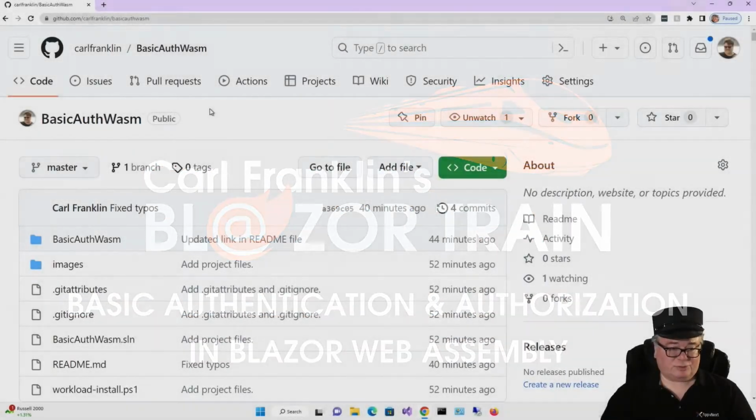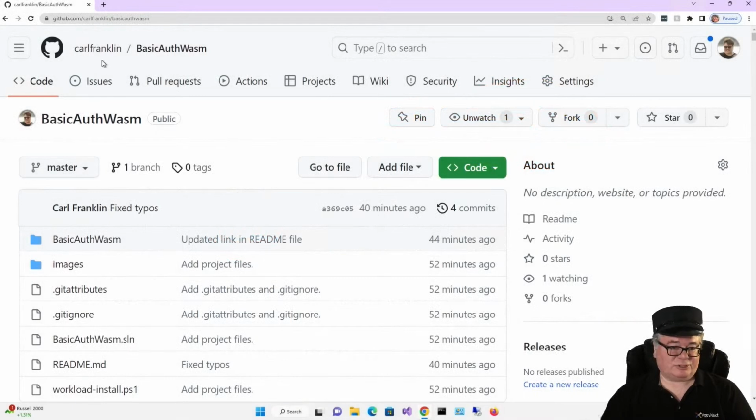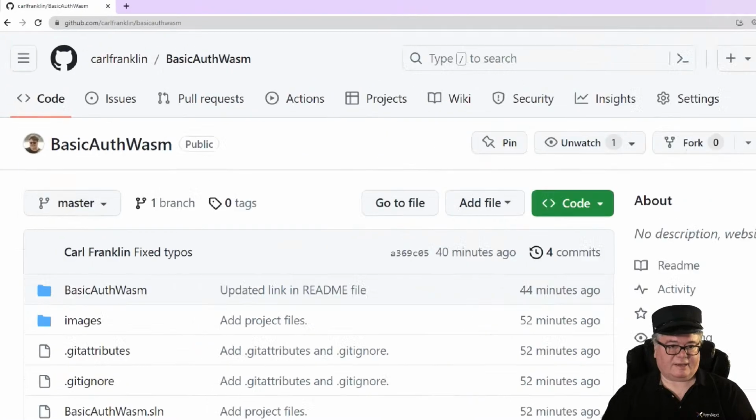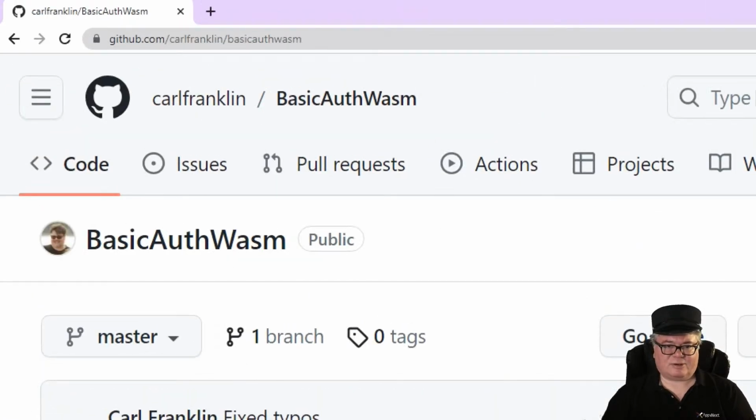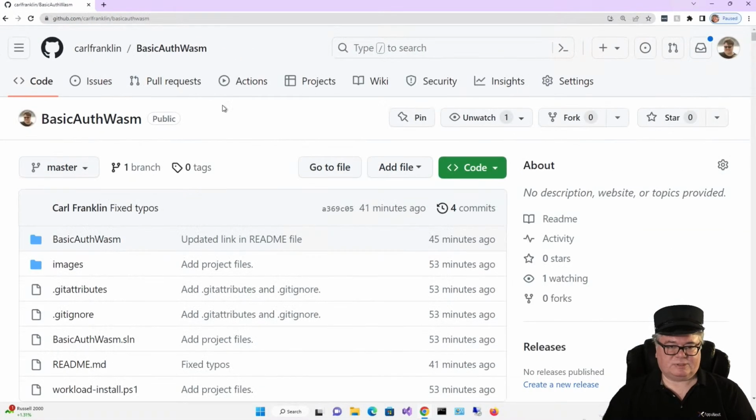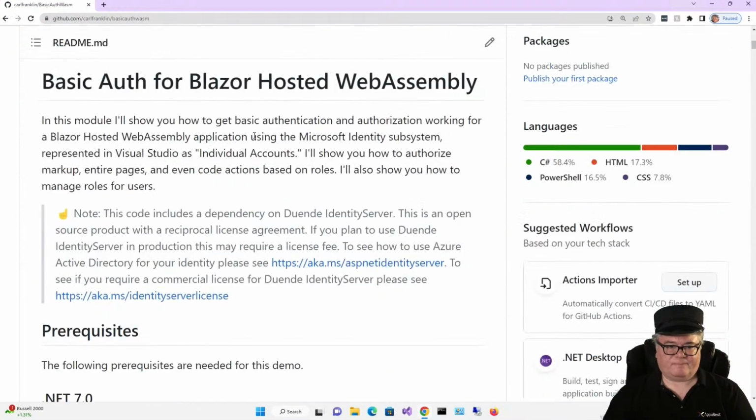All right, so as usual, everything that I'm going to show you today is in a public repo at GitHub. It's github.com/carlfranklin/basic-auth-wasm. So you can follow along here if you like.